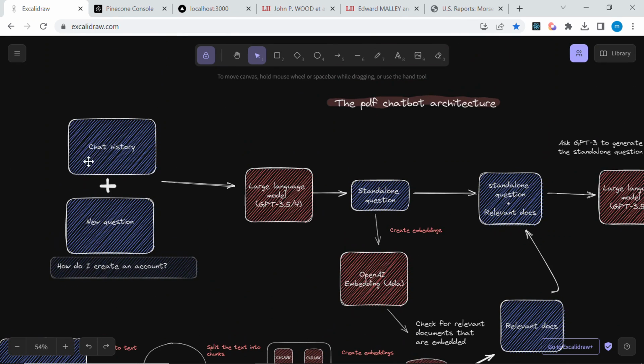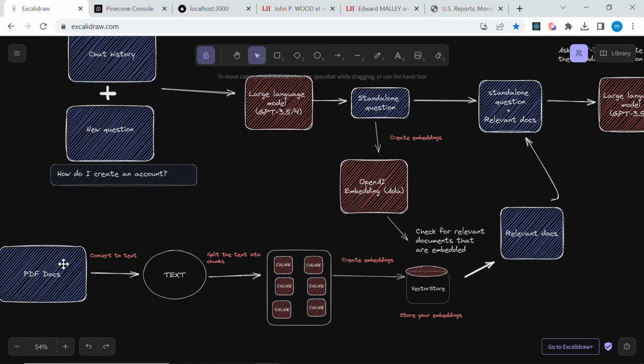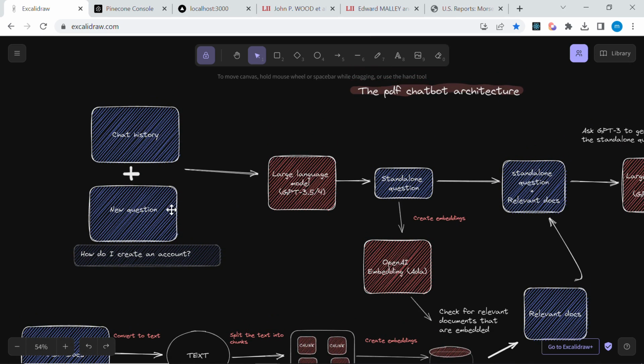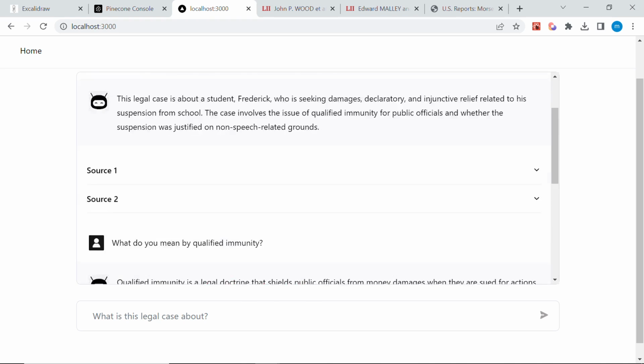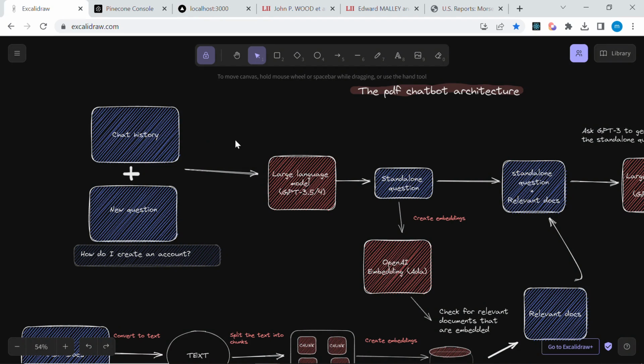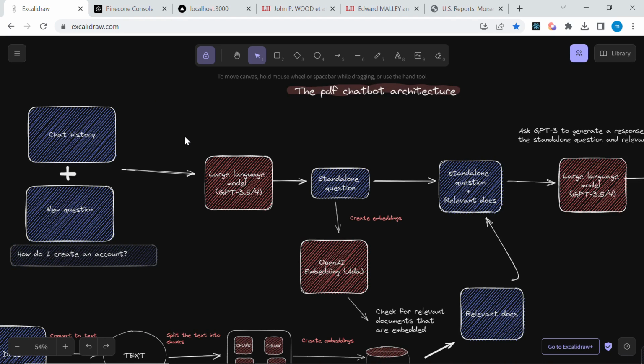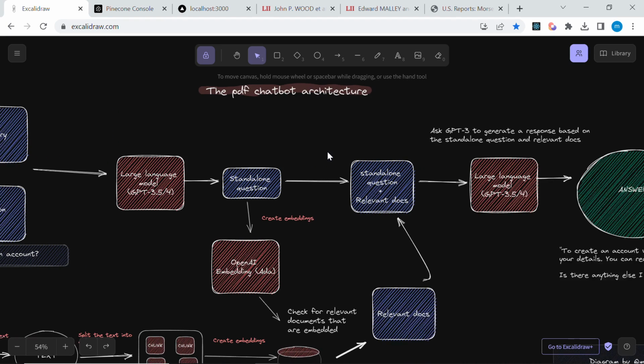So that's phase one. Now, phase two is from your front end, the user asks a question. So maybe they say, how do I create an account? And what you've done here is PDF docs of your company's support docs, right? So the user says, how do I create an account? You combine that with the chat history, as in this case. You send it to the large language model, so GPT 3.5 or 4. And you say, hey, create a standalone question. So based on the chat history and the new question, create a standalone question.